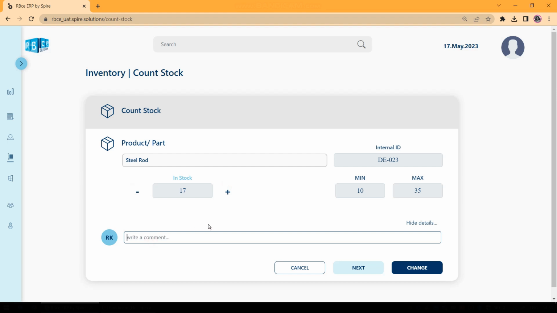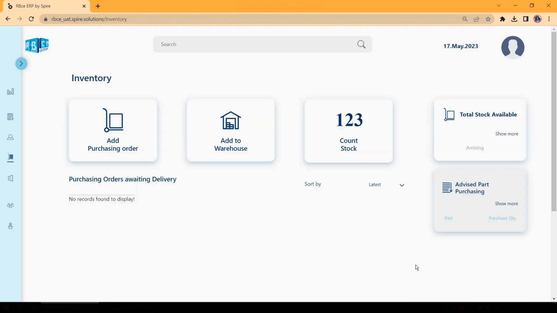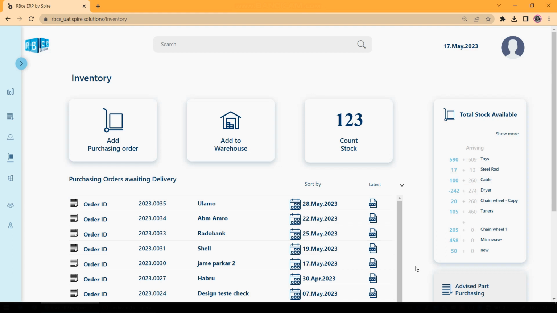Now, your inventory page gives you plenty of possibilities to manage your inventory, and a quick overview of things can help with that. For this, you can make use of the two blocks on the right-hand side of your page, the total stock available and the advised part purchasing block.